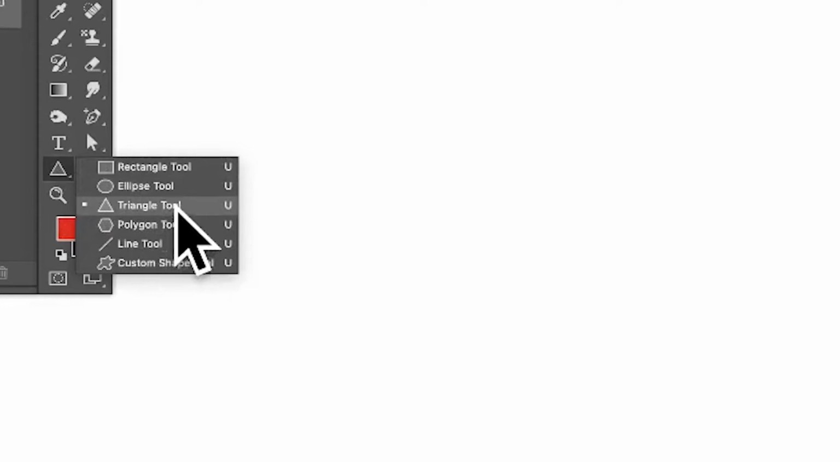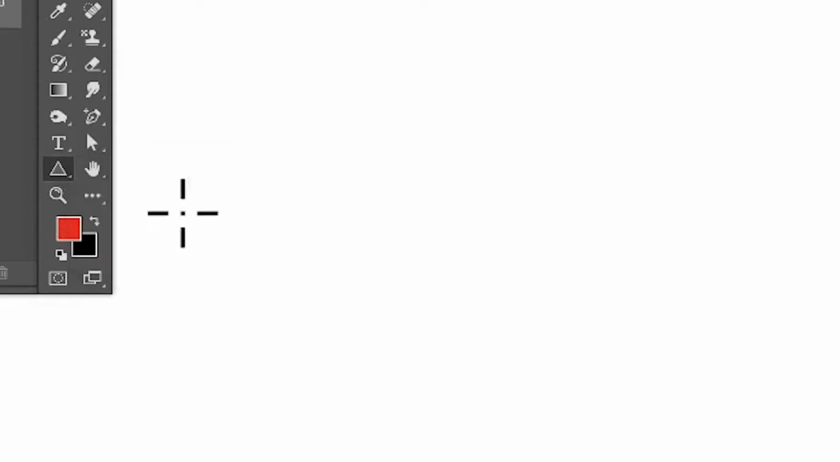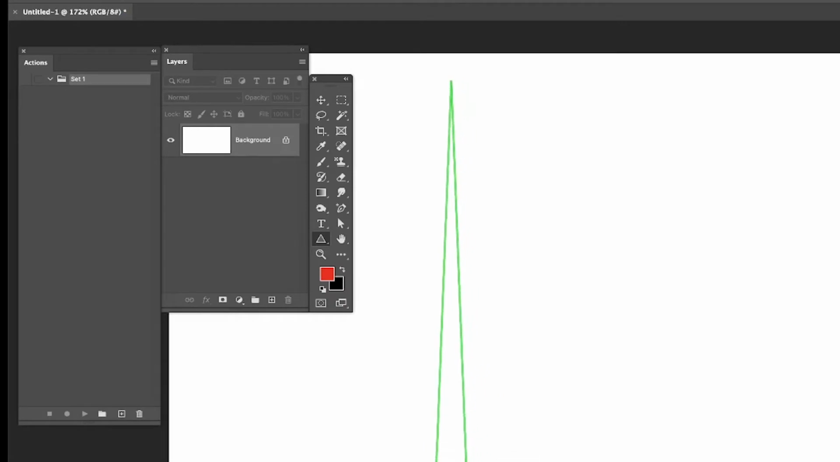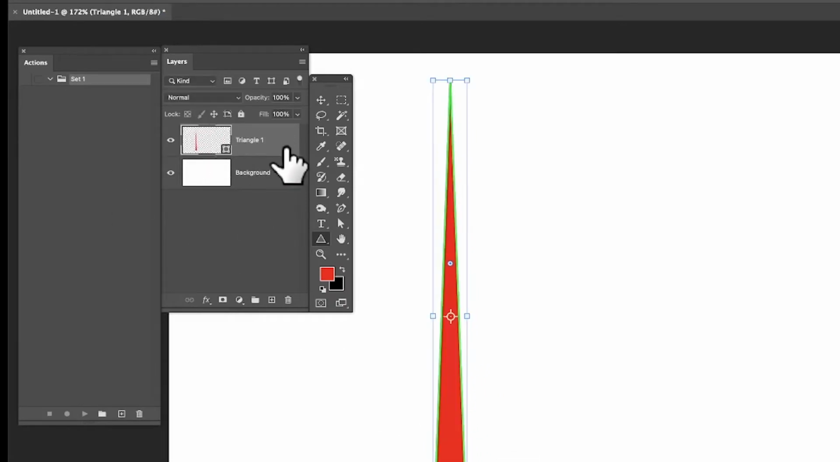Go to the Tools panel of Photoshop, select the Triangle tool, or one of the other shape tools. Make certain it's set to shape, with fill set to red, green, etc., and quickly create a shape. Now you can see it over here and it's a triangle. However, what I'm going to do is create an action.